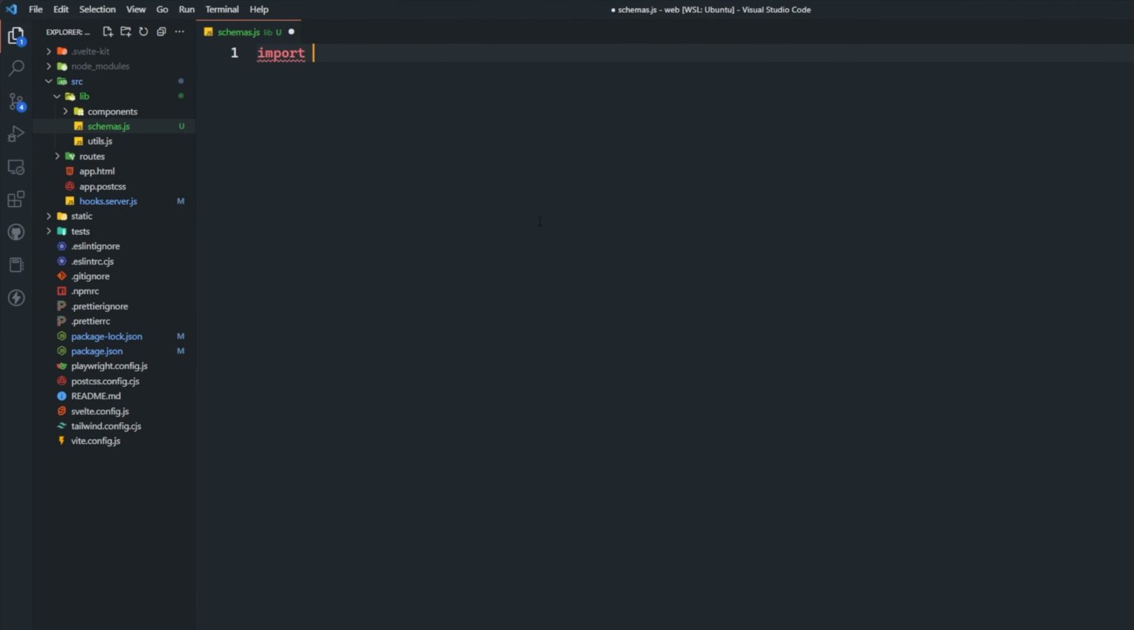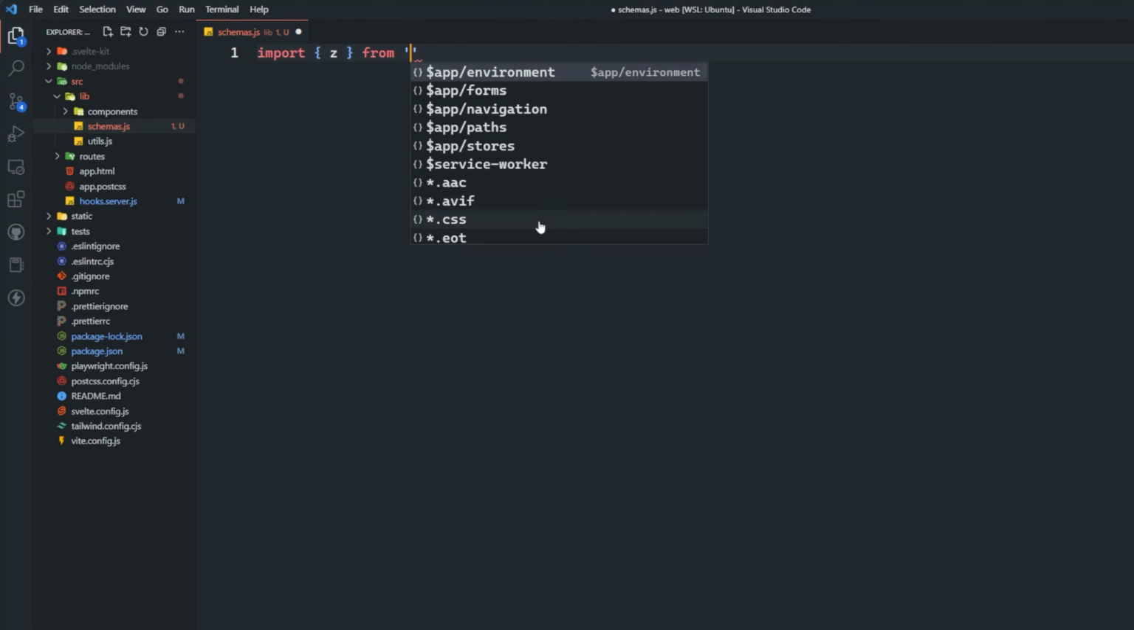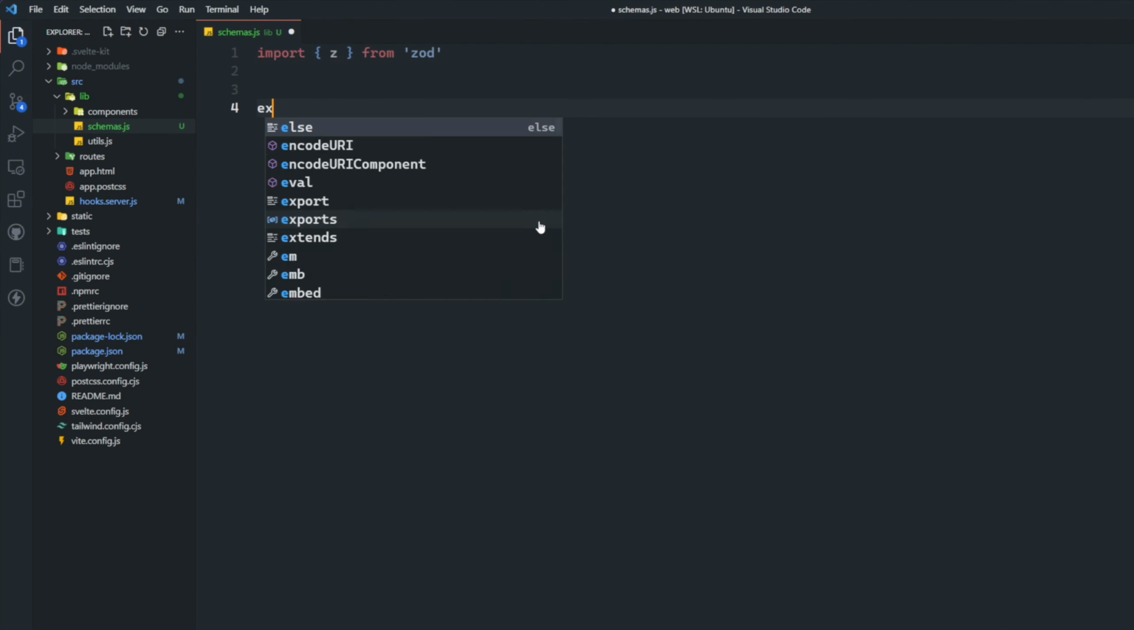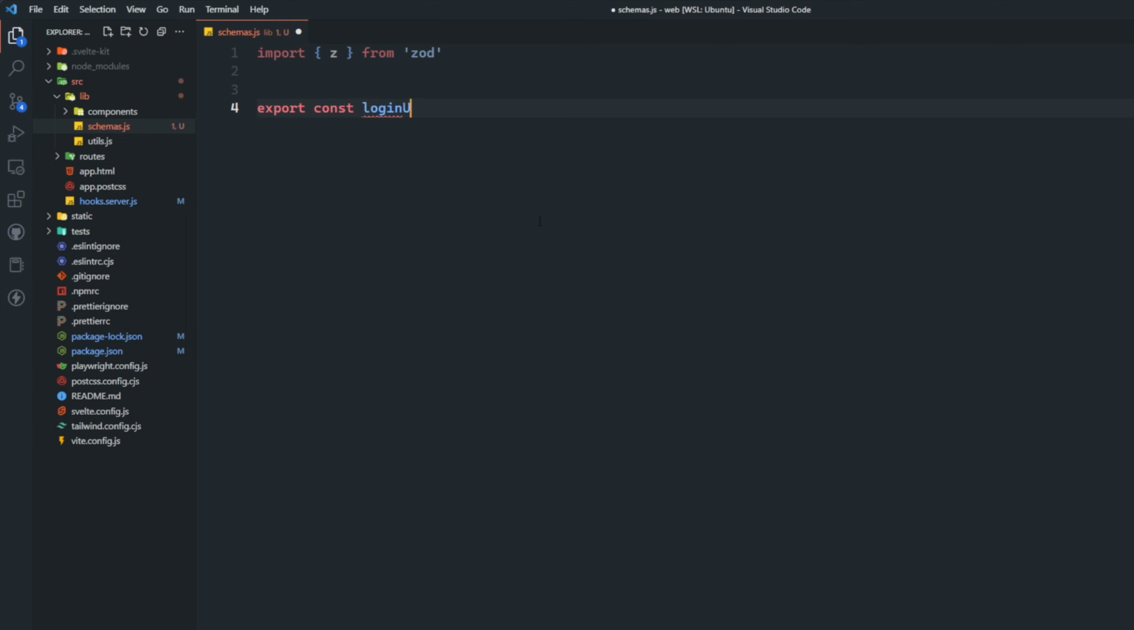So the first thing I'm going to do is import z from Zod. And then I'm going to export const loginUserSchema, right? And this is where we're going to define what we want the login data to look like. The data that comes from that form to our server, what do we expect it to look like? We're defining that structure here.